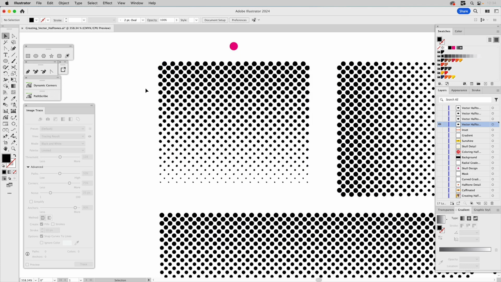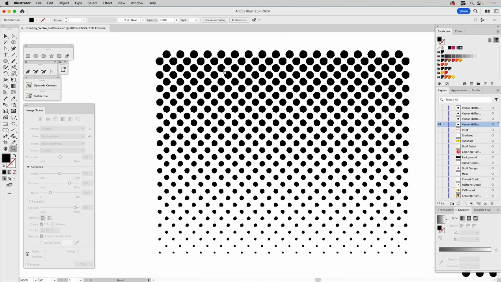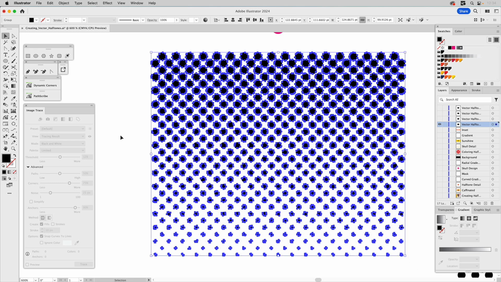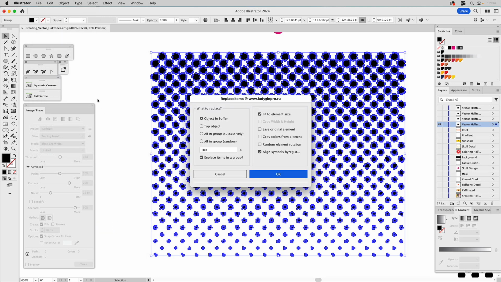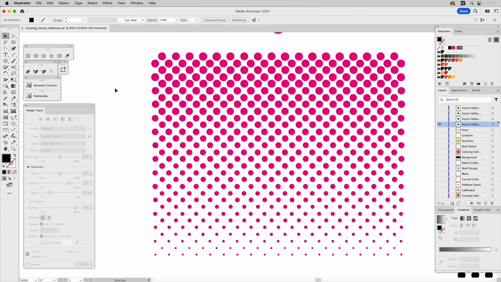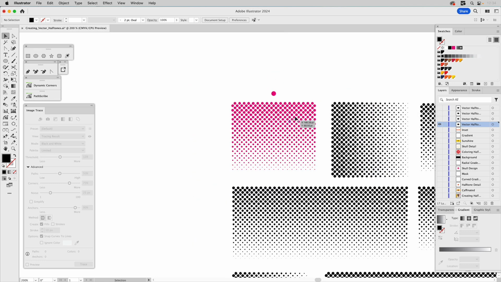And by the way, let's zoom in. You can see this one is anything but perfect. So that's why we're doing this. So we'll select all of these, group them, go to File, Scripts, Replace Items. We'll use all the same settings we've been using since the first one. And you get a really great halftone set like this.